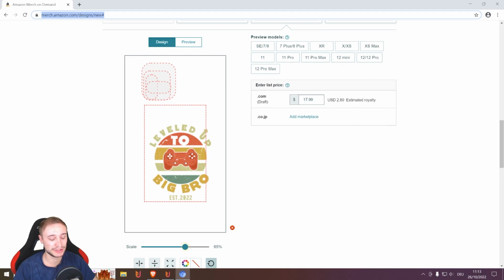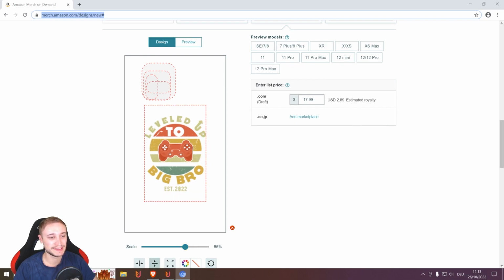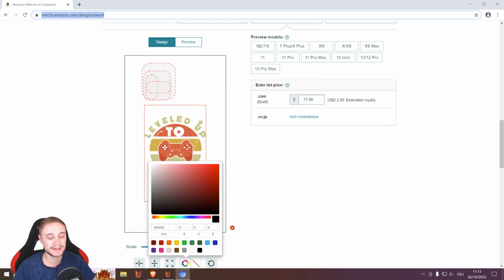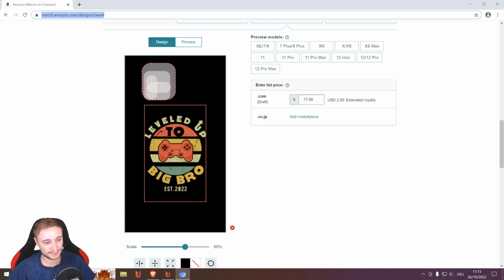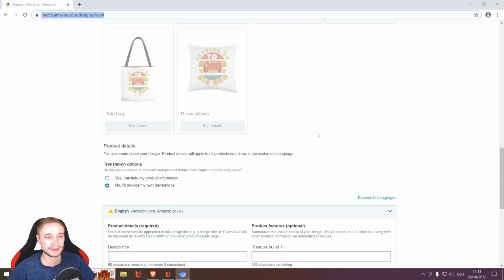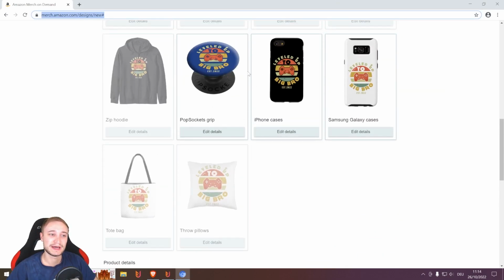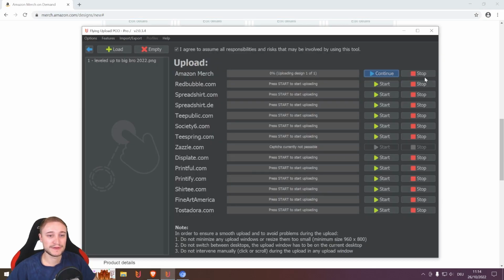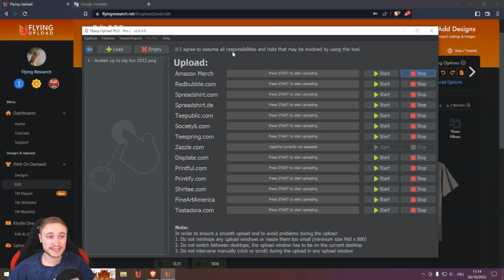And just to show you, it will now set the 65% here also for the phone cases and set the background, and if I now pause the upload again, you will see that you now have the sizes on, and of course the background colors that you want. And this is how the custom scaling works.